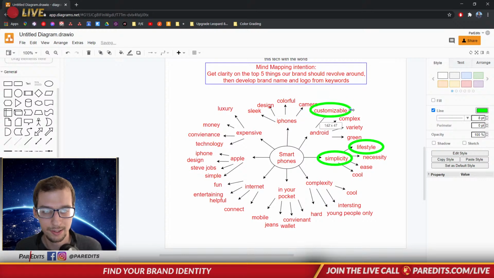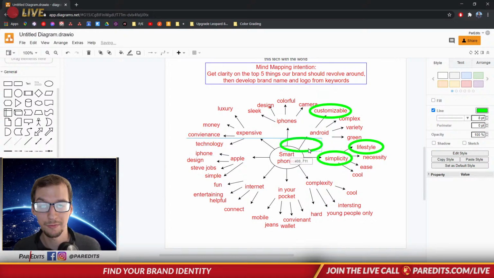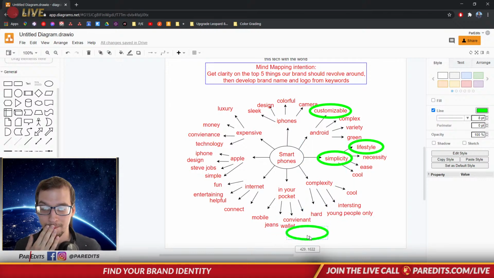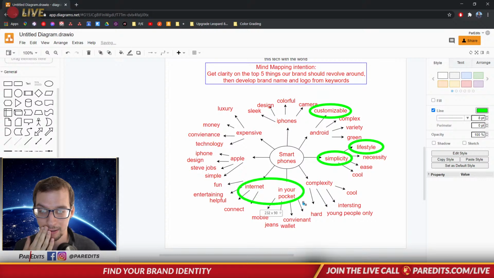Customizable, I think that really sticks out because it's supposed to customize to your life. That's how it makes it easy. Like the only way for your life to be easy is if something customizes to yours. Let's see. I think internet and in your pocket seem pretty solid. And then on top of that, we've got connect. Okay, and convenient.